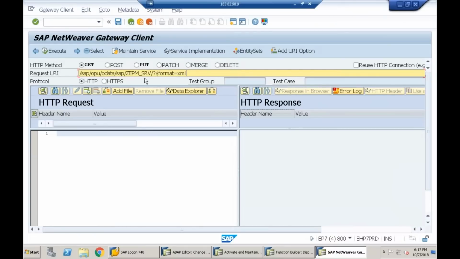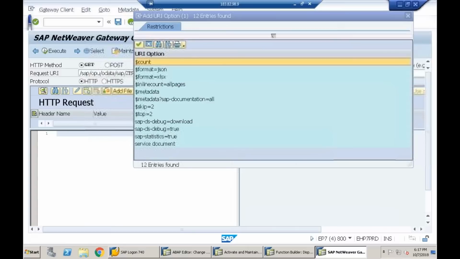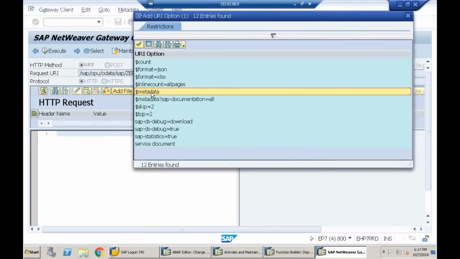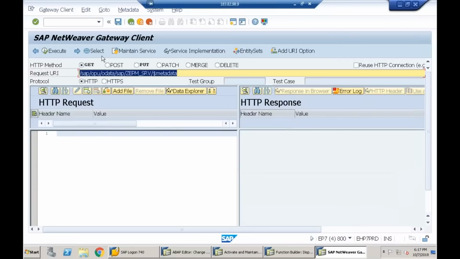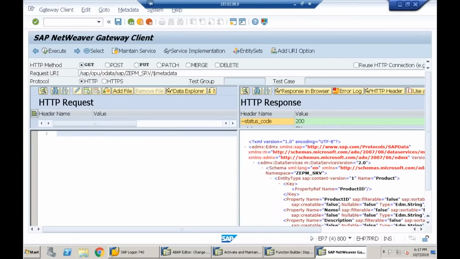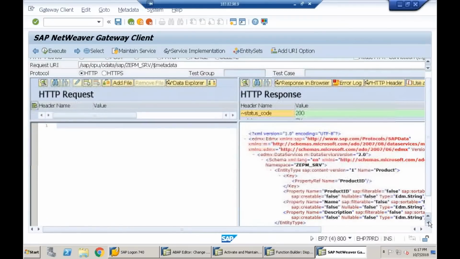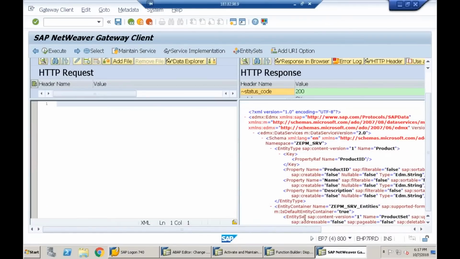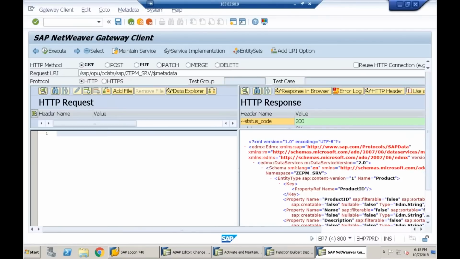So this is my service URL. What you have to do is use a query option called $metadata, or we call it the OData capability. So I'll choose $metadata. When I click on execute, it is going to display the information related to your service. As part of this information, we understood that we have an entity set. What is the entity set name here? ProductSet. So how do we query for multiple records now?